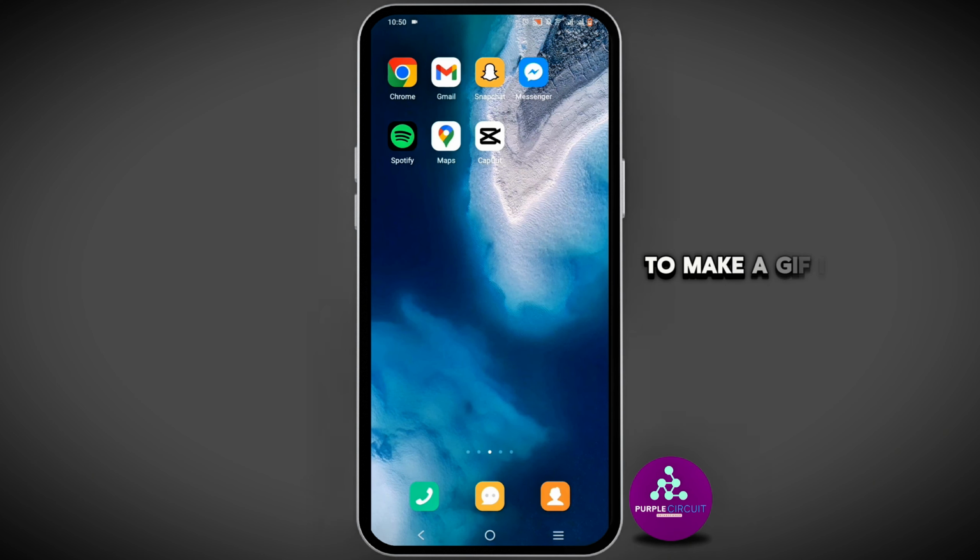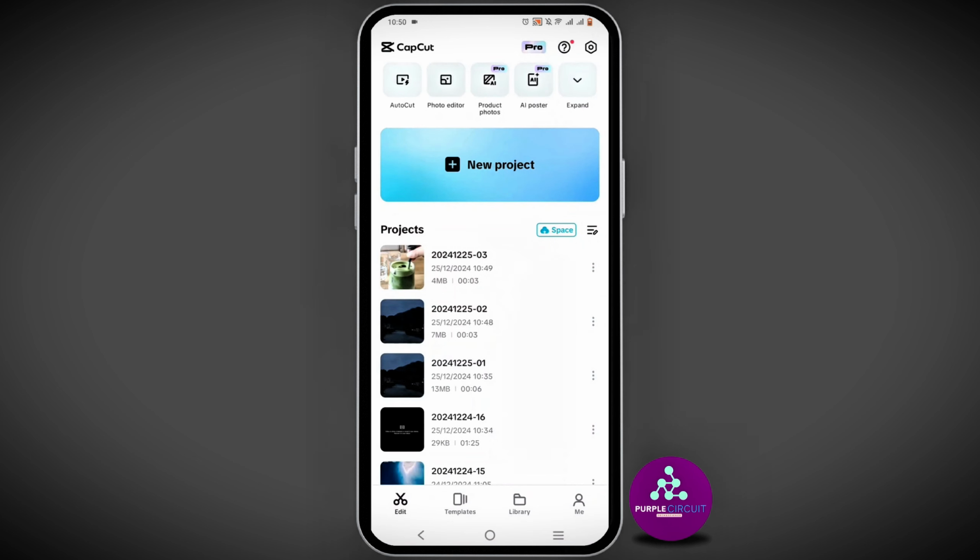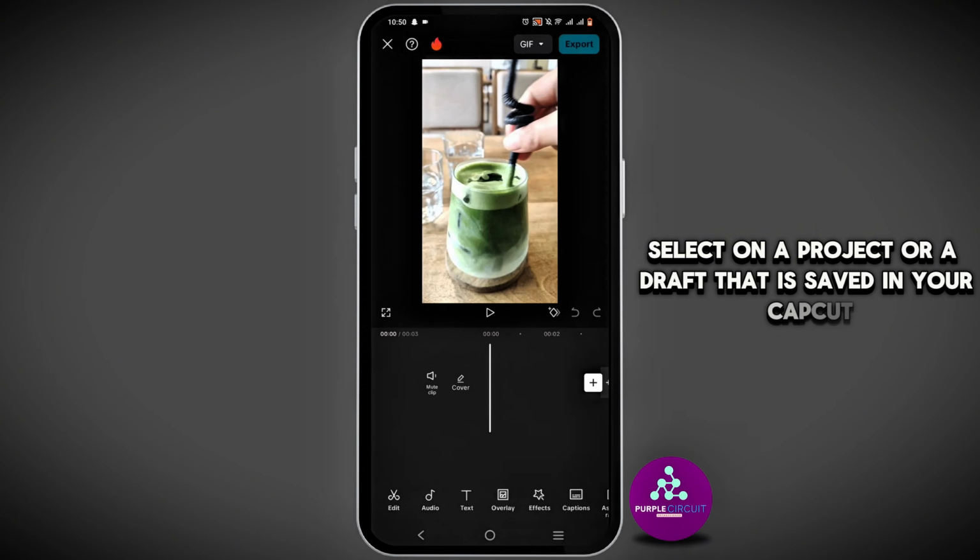To make a GIF in CapCut, it is as simple as it sounds. Start off by launching your CapCut application on your device. Make sure your CapCut is up to date. Select a project or a draft that is saved in your CapCut.